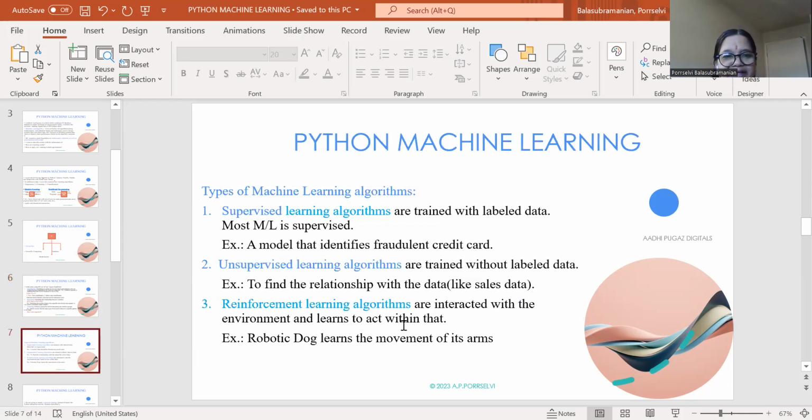Okay, we'll move on to the next slide. Now we'll see types of machine learning algorithms. There are three types of machine learning algorithms. First one is the supervised learning algorithm, then the unsupervised learning algorithm, and the reinforcement learning algorithm. We'll see what a supervised learning algorithm is.